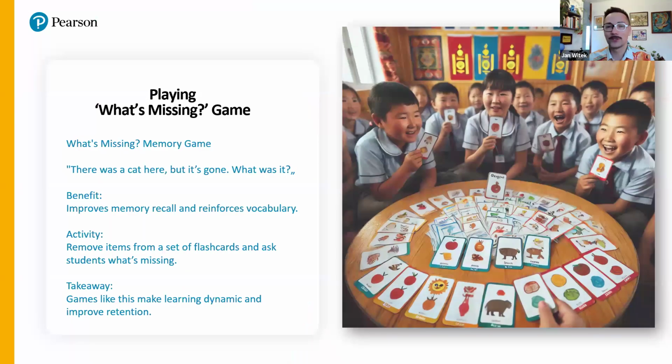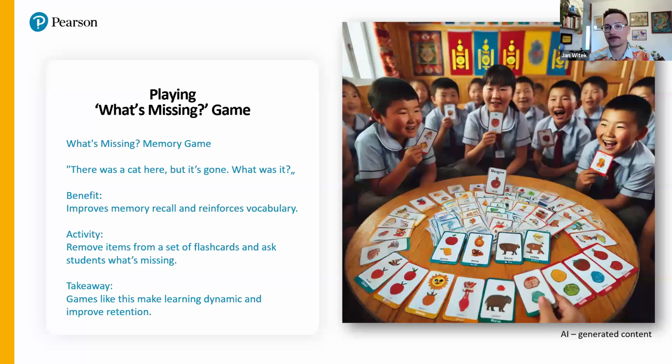Let's play a memory game now, using flashcards. Remove an item and ask, what was it? This improves memory recall and reinforces vocabulary. Games like this make learning dynamic. It also encourages students to pay attention. Memory games are great for language retention.